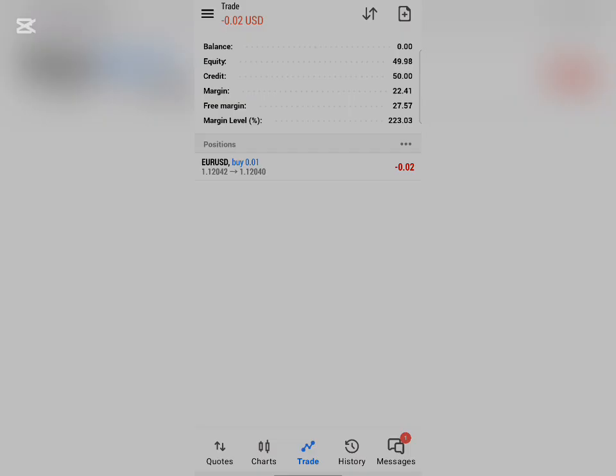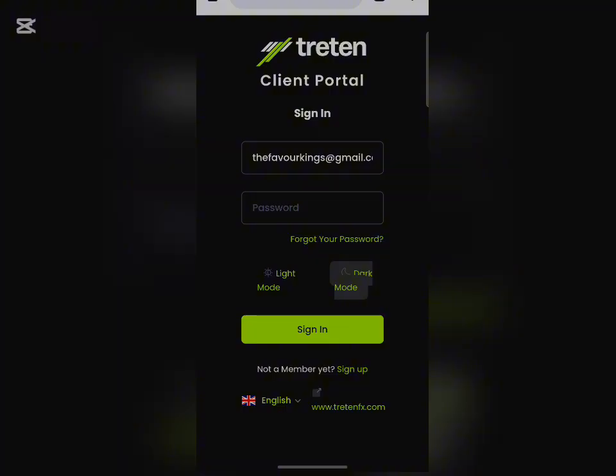So to get this $50 no deposit bonus is very simple. All right, let's dive into how you can get this done. The link to this platform will be in the description. Just click on the link and it's going to direct you to something like this, and the first thing to do is to register an account with them.